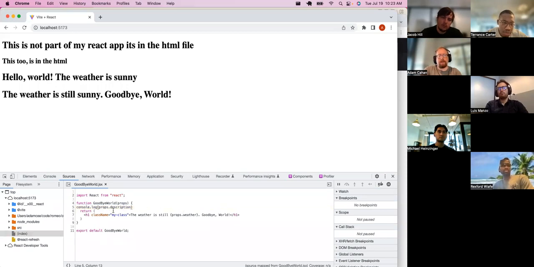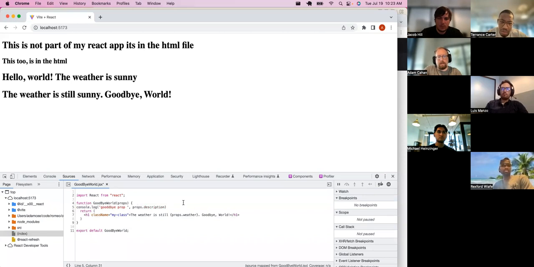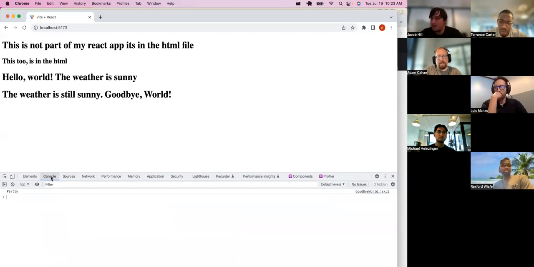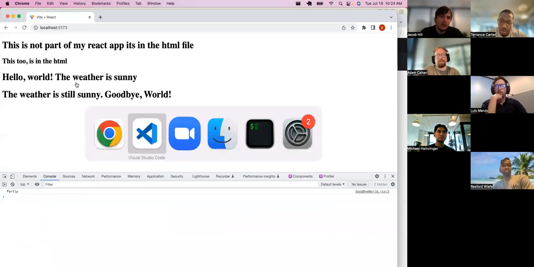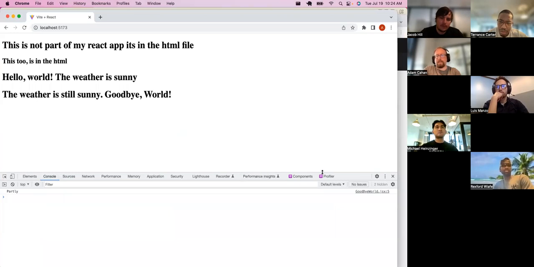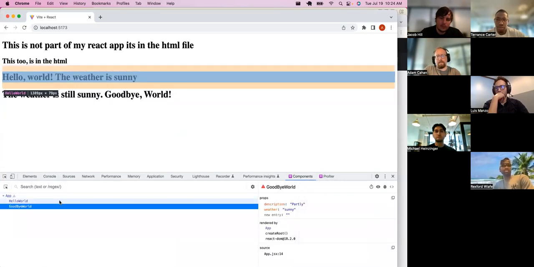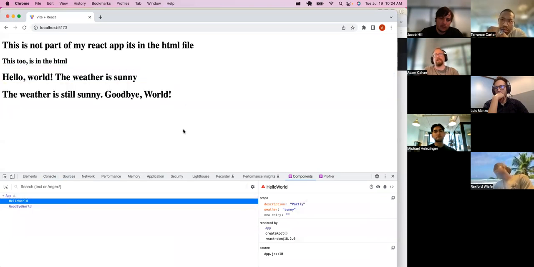If I wanted to, by the way, I think we can even modify this. It won't persist, but I believe if I add that, oh no, because I'd have to refresh the page. If we had something more interactive, we could see that happen. And then we see here too in the React components that the description prop is being passed in even though we aren't using it yet.